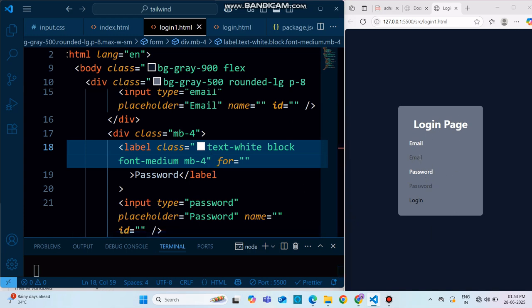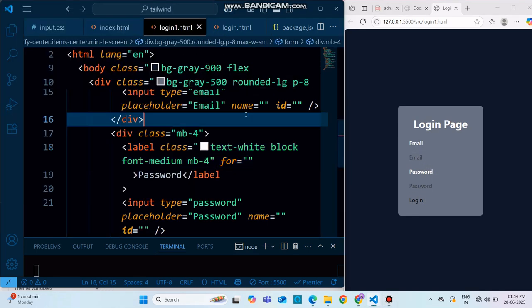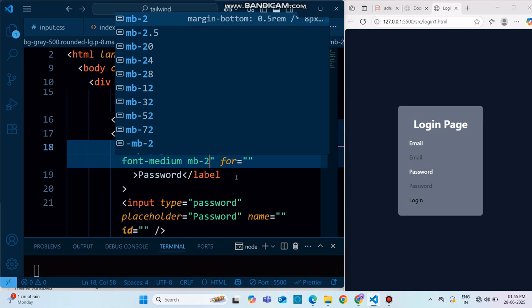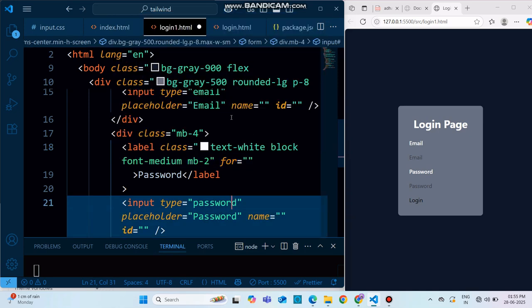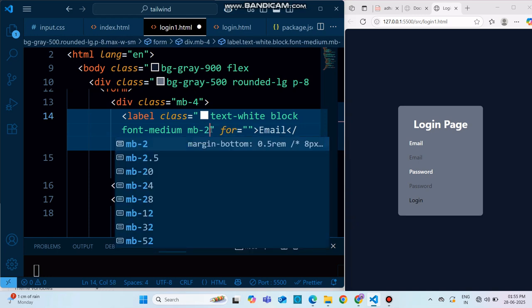Now I'll do some modification to these placeholders. This mb-4, it is looking too big. Let's make it 2, and similarly we will do the changes here also. I'm making it 2 instead of 4 to reduce the space a little bit. You can adjust according to you.